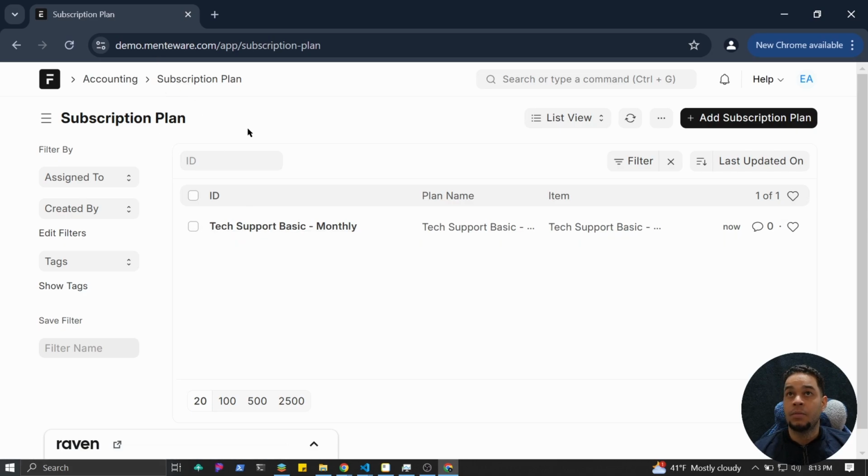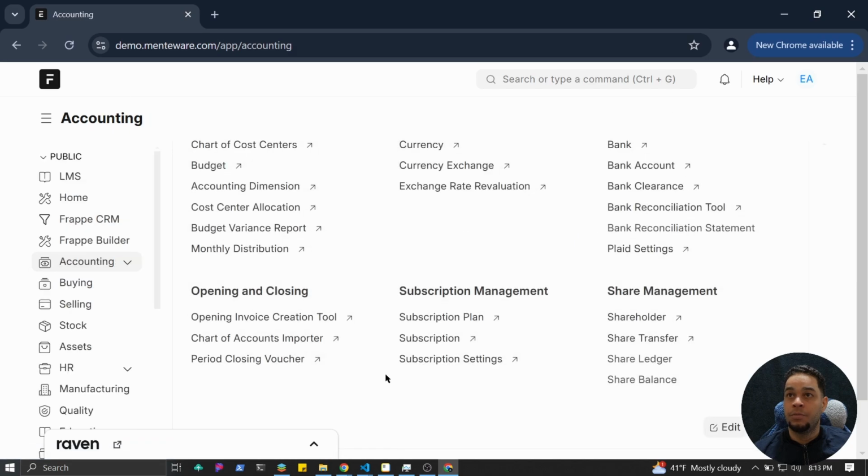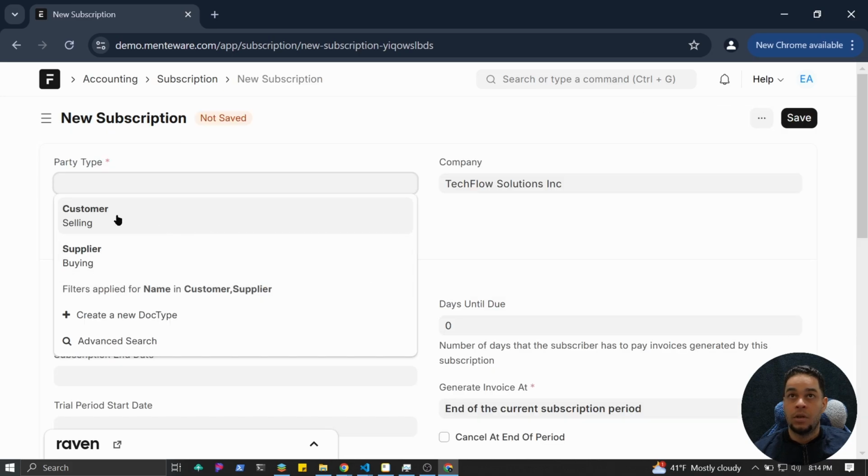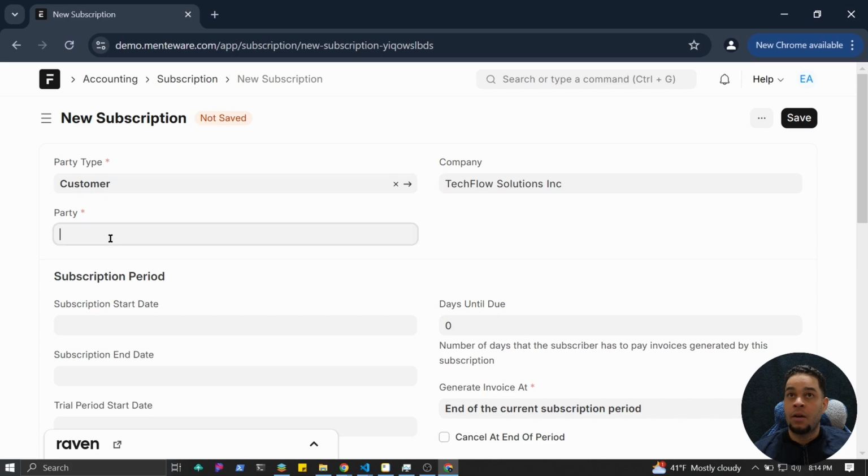So right now we've got the subscription plan created. Now we have to create a subscription for a customer. So we're going to go back to the accounting module, and we choose subscriptions. We have to create a new subscription. Over here you can specify which party the subscription is for. You can choose a customer or a supplier. In this case, it's going to be a customer, and the party is going to be the customer for the plan.